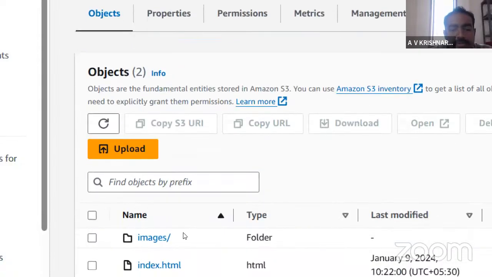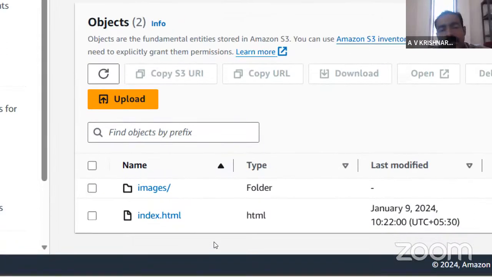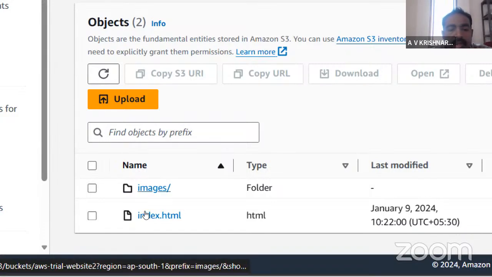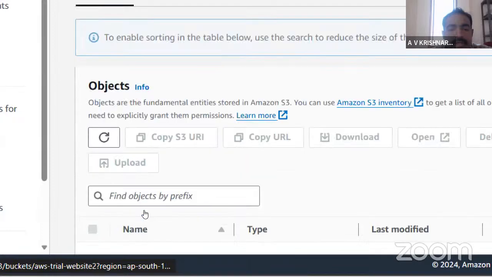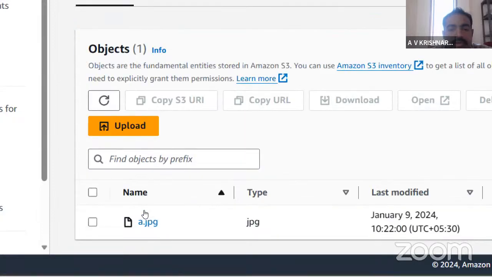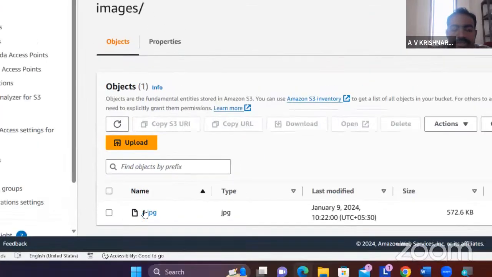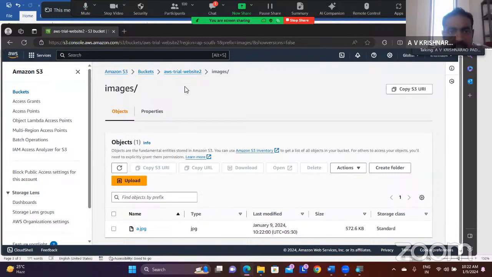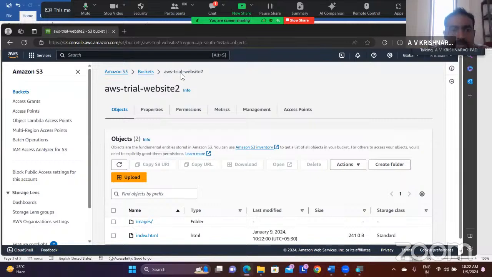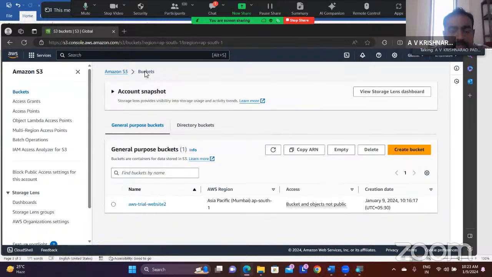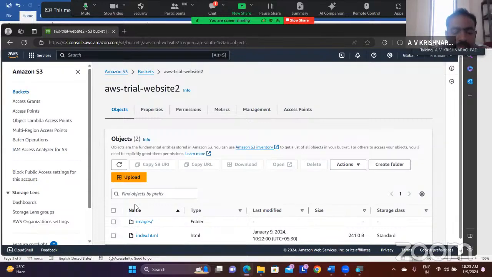Now you are able to see this. So this bucket is having a file index.html and a folder images. Inside the images folder we have a.jpg. And the next thing we have to do here is, in the buckets we are able to see the bucket we have created. When you click on this, you are able to see the files in it.